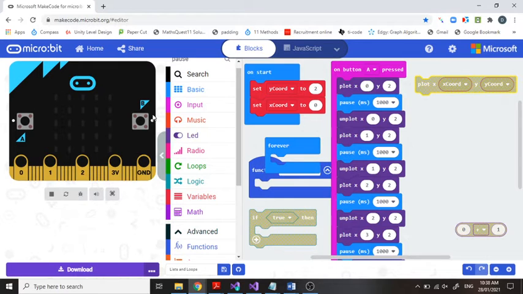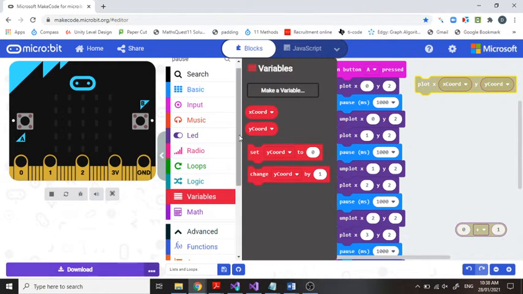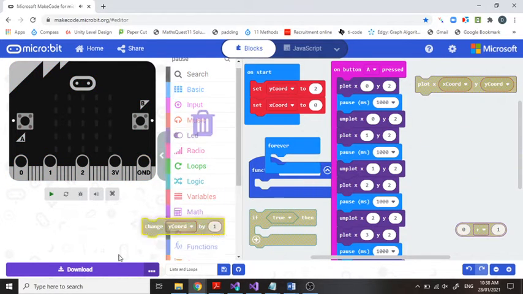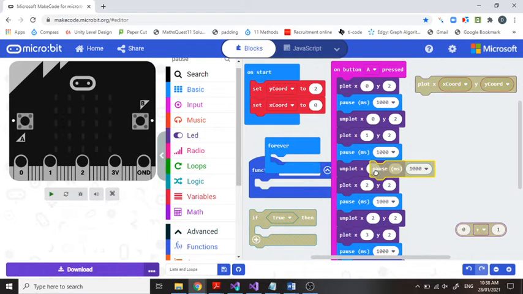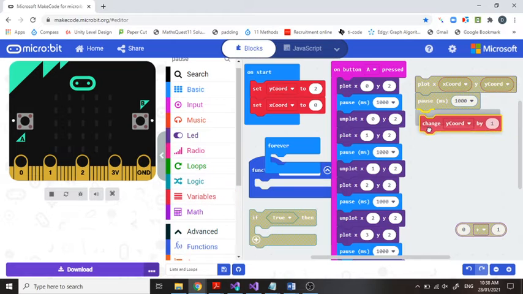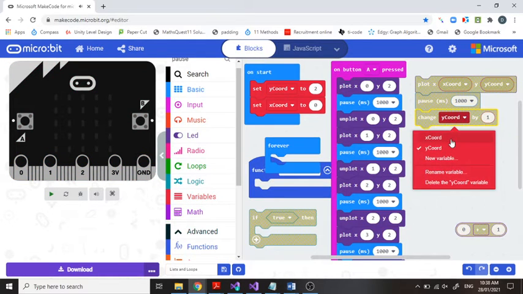Then I'm going to once again use the variable, and I'm going to change. Oh, sorry, I'm not going to do that. No, not yet. I will change, but not yet. So let me get rid of that. And I'm going to put a pause in. So duplicate that thing, put it in there. So it's going to wait a second. And I am going to now say change x chord by 1.